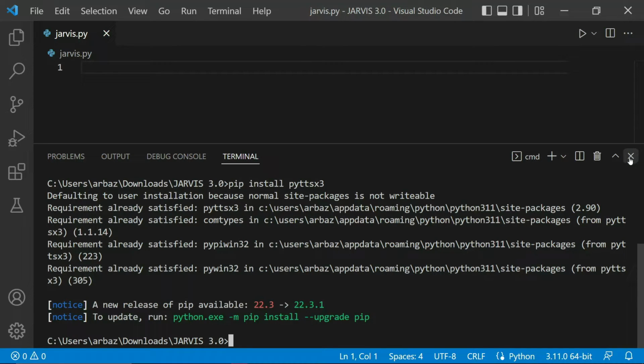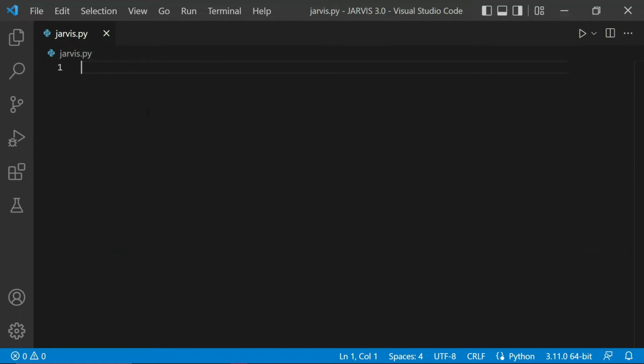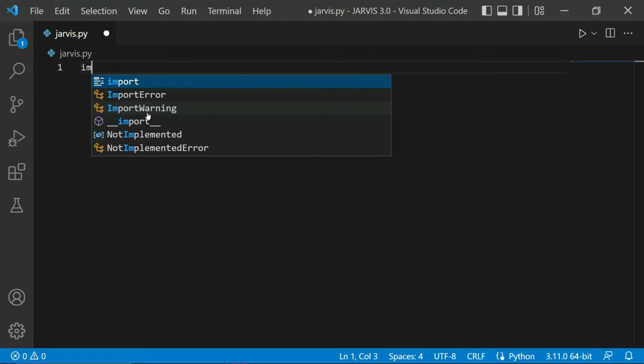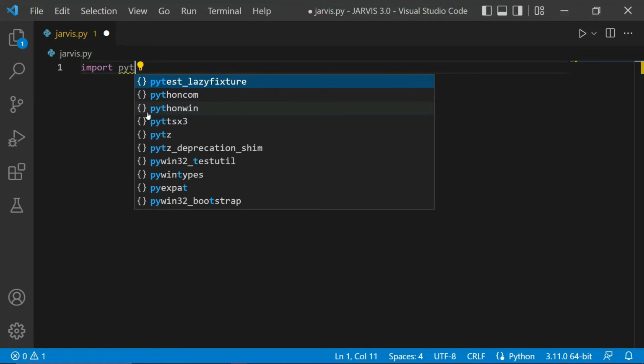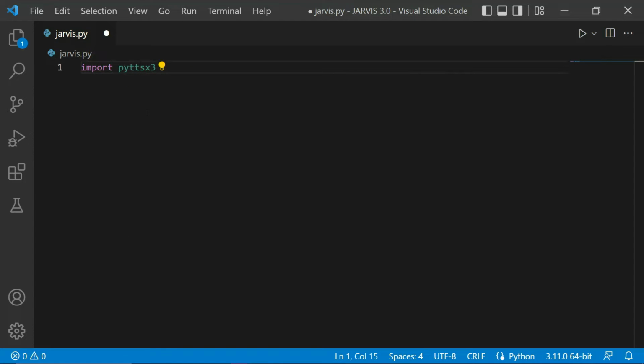So once we are done with that, we will just close this terminal from here, and over here we're going to be importing this library. So we'll do import pyttsx3, and I will also add a comment over here. So to install this package, we need to use pip install pyttsx3, and it is used to convert text to speech.